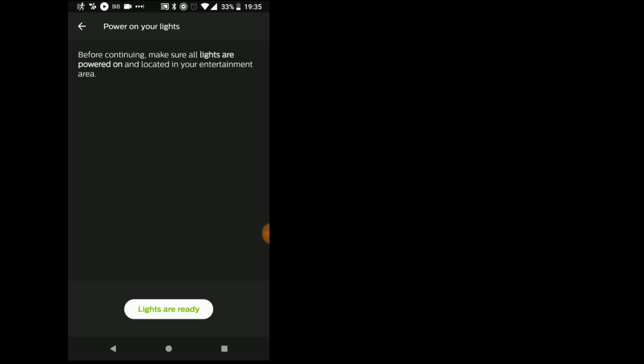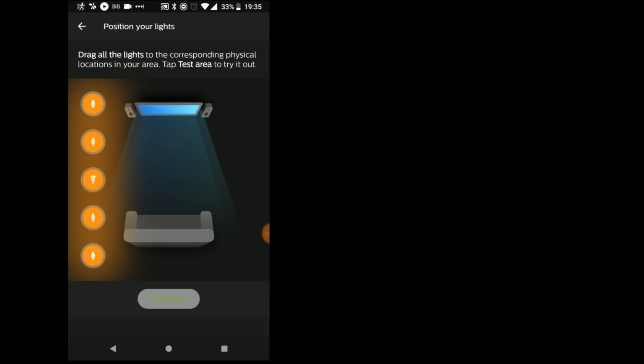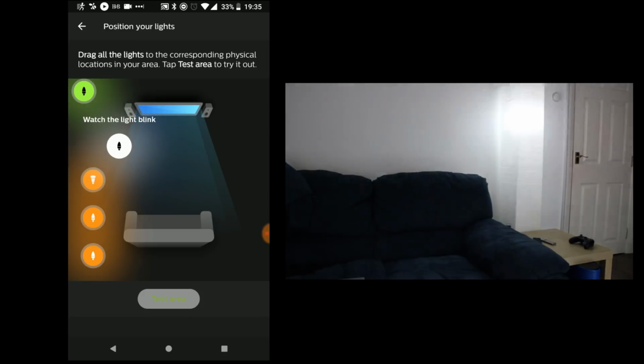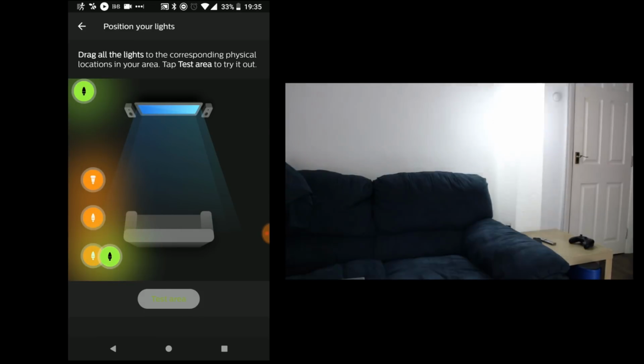Now it then warns you that you need to make sure all of your lights are powered on and ready to go, and then you tap continue. Now at this stage you see a representation of an entertainment area. You see your screen and a little icon of a sofa here, and you can now drag your lights around. As you can see, it doesn't actually show you the name of the light as you're dragging it around. You're dependent on the lights flashing as you tap and hold them and drag them around the room.